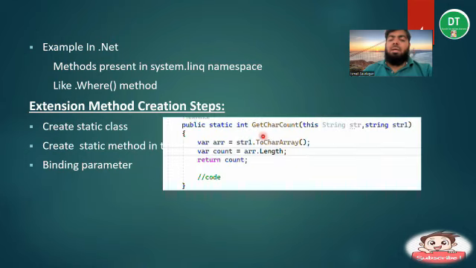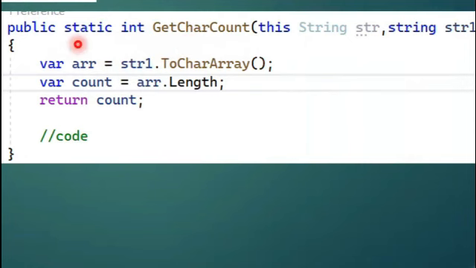Here you can see I have getCharCount. This is my extension method. It is a static method, and you can see the first parameter is of type string because I'm adding this extension method to the string class. So it is a binding parameter and it is preceded with the this keyword. It is an important point that the binding parameter will be preceded with the this keyword, and after that the regular parameters of the method will come. Here str1 is the regular parameter of the getCharCount method.